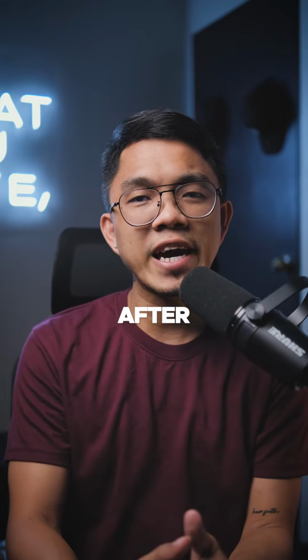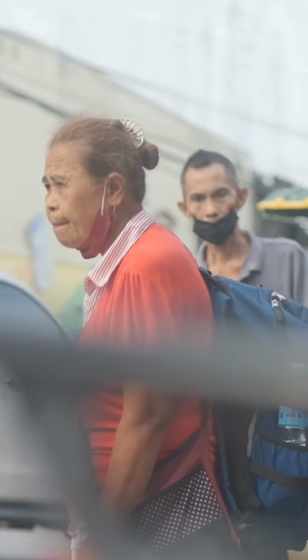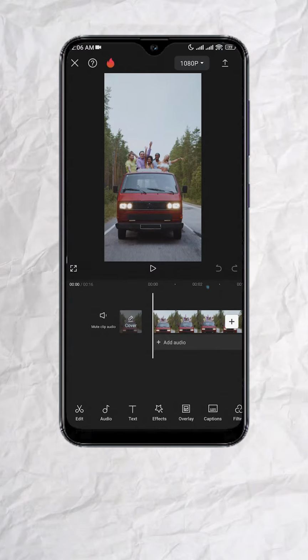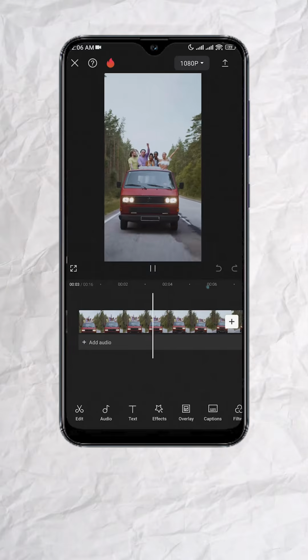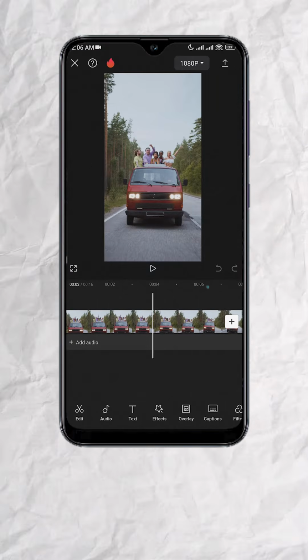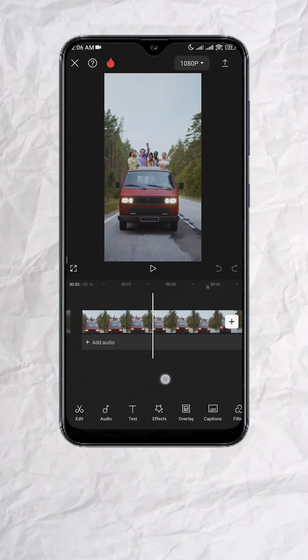Create this before and after transition using Capcut, and it's free. So this is a sample clip. First, let's position our playhead where we want the transition to take place.